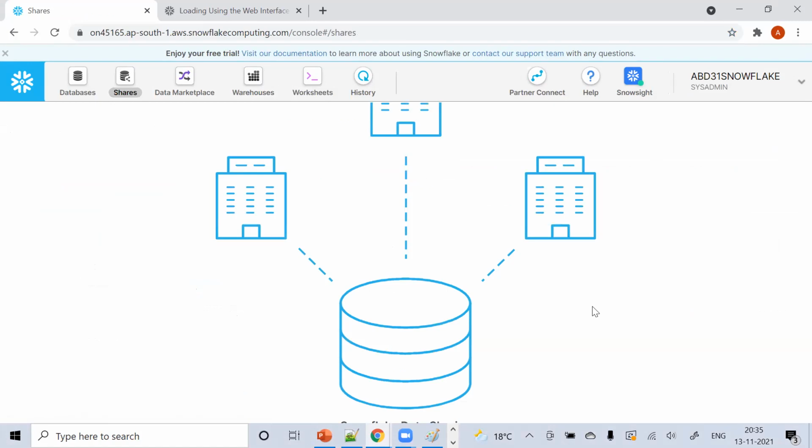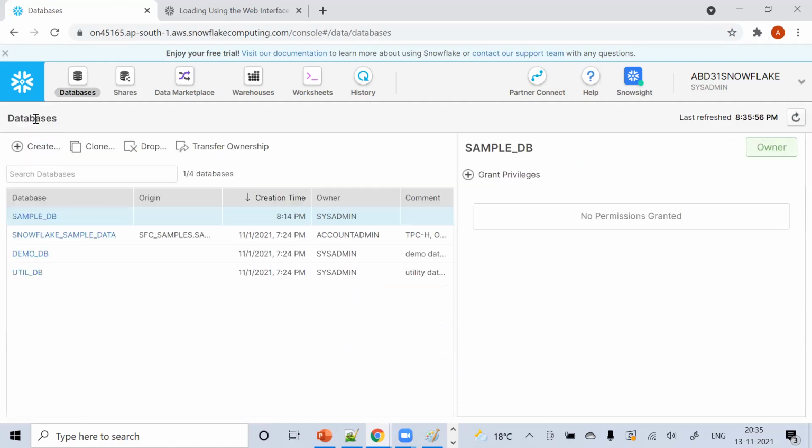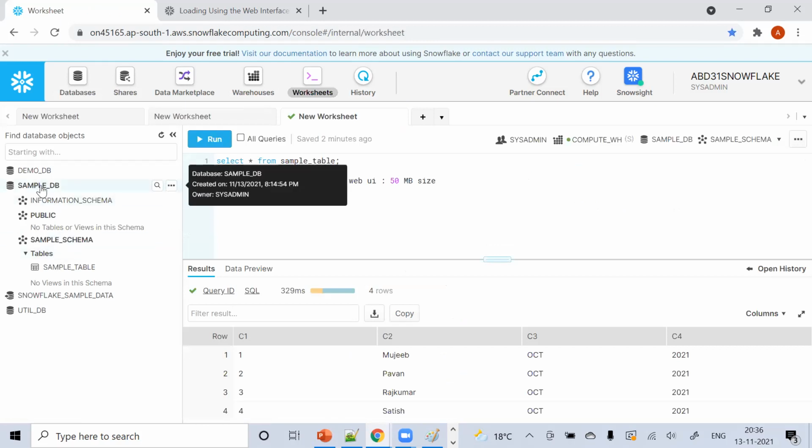Then there's this shares. This is a separate topic, and this is nothing but when different accounts share databases with your account, or you share with them. Vice versa is also possible, which in our case they have already shared one. Go to the worksheet. This is the one, Snowflake sample data. So they have shared with us. So that is nothing but a share.